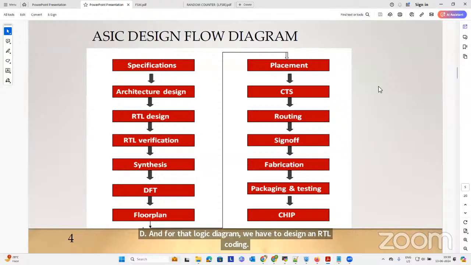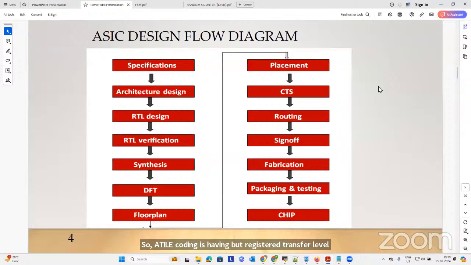RTL coding is nothing but register transfer level design. That is nothing but using Verilog code or VHDL code or SystemVerilog code or SystemC code. We have to do the design. Mainly the design programming languages are Verilog and VHDL. Next is RTL verification. In RTL verification, we will be using Verilog, SystemVerilog, VHDL, and SystemC. All these are verification programming languages at the hardware level.